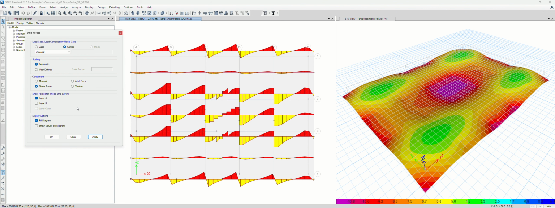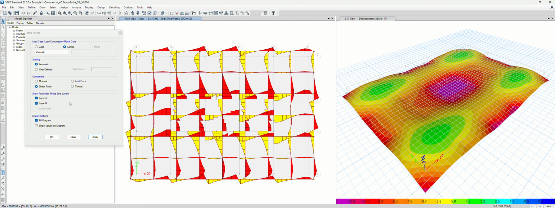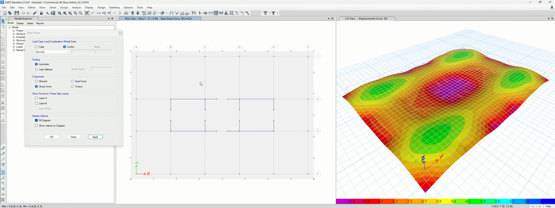So this is the shear force diagram in the X direction, but if you want to see the Y direction, you can turn it on and look at it, right? Shear force diagram in the Y direction as well, if you want to show both. So it's something you need to verify, whether your model is working reasonably or not.